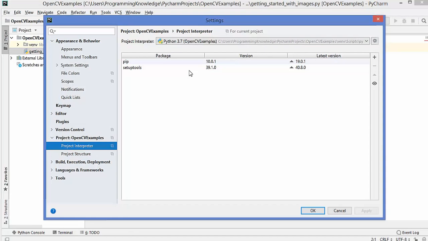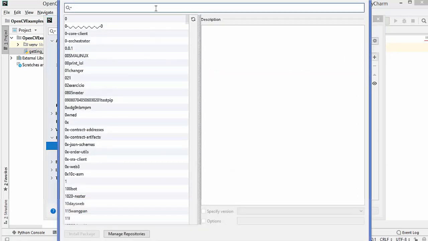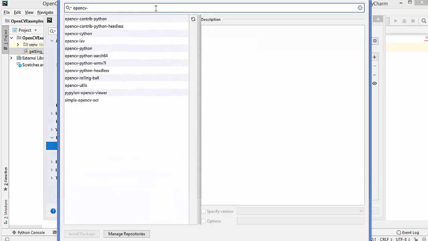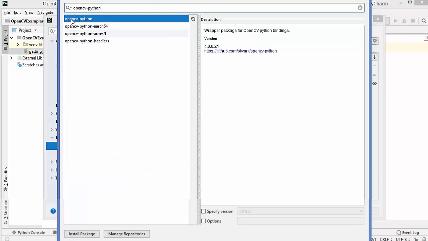Now we want the OpenCV Python package. So to install the OpenCV Python package on PyCharm, you just need to click on this plus button here, and then type opencv-python. Now the first result you can see here is opencv-python, and the version which is available right now is 4.0.0.21, which is the latest version.